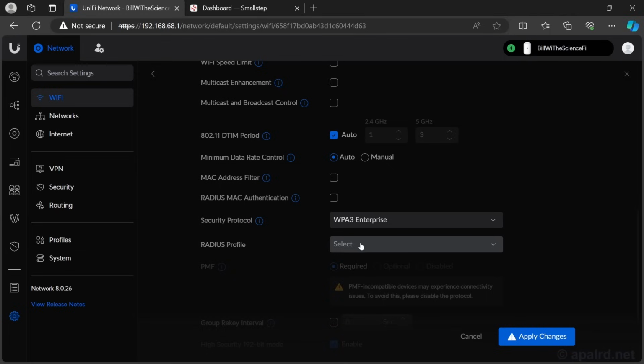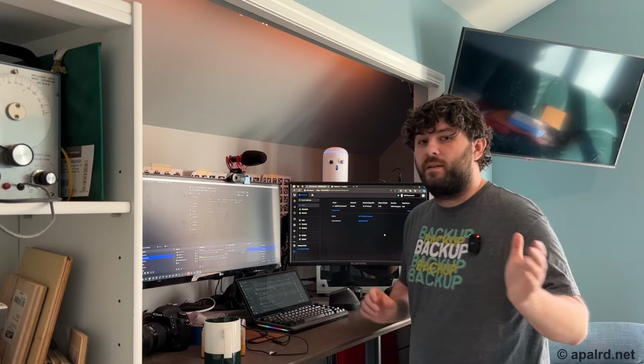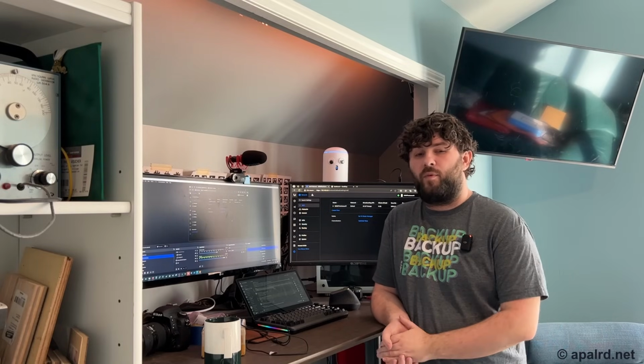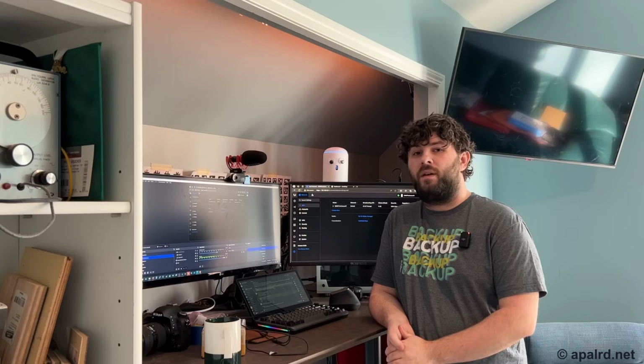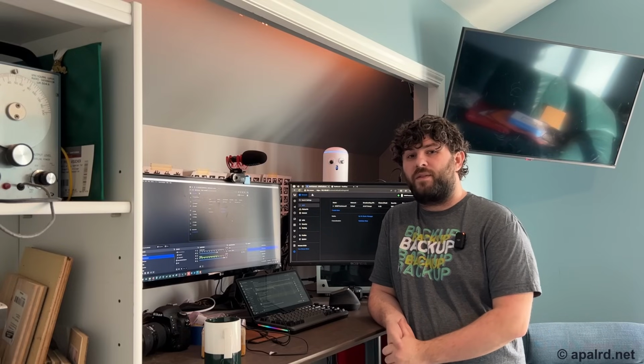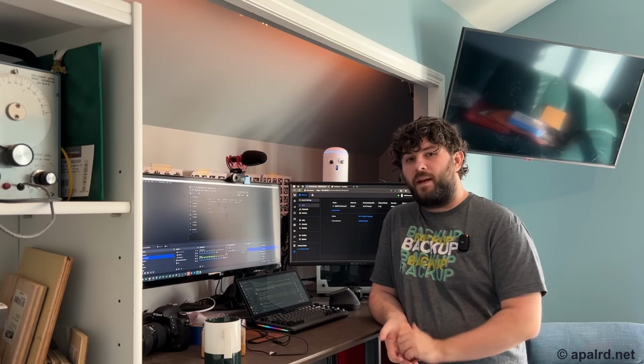We also have to select a radius protocol, so I'm going to choose Smallstep for that. And now we'll save. So now our network should be broadcasting that it supports WPA Enterprise. Our client should see that and try to do negotiation, but none of our clients have certs yet, so they're all going to fail. So let's see how to fix that problem.